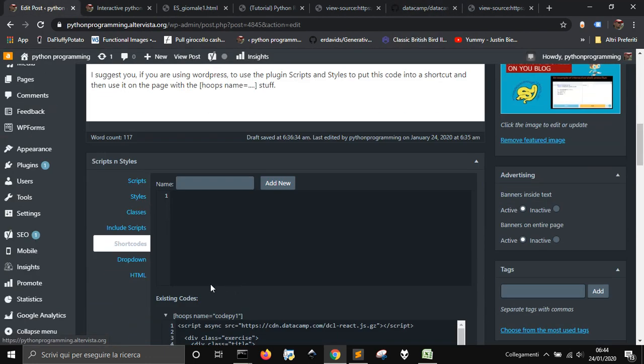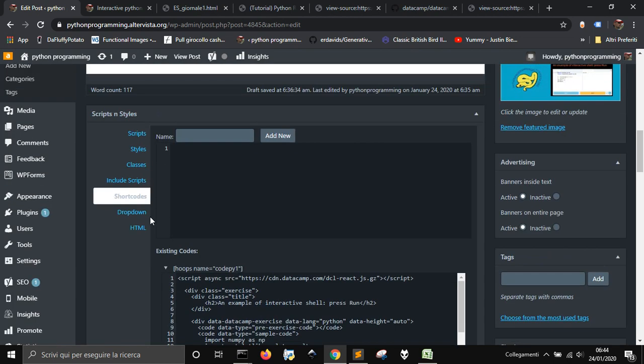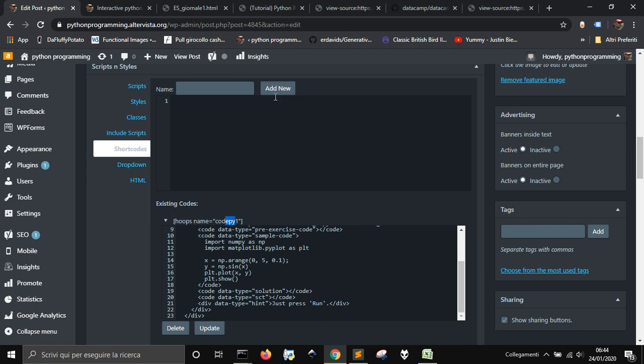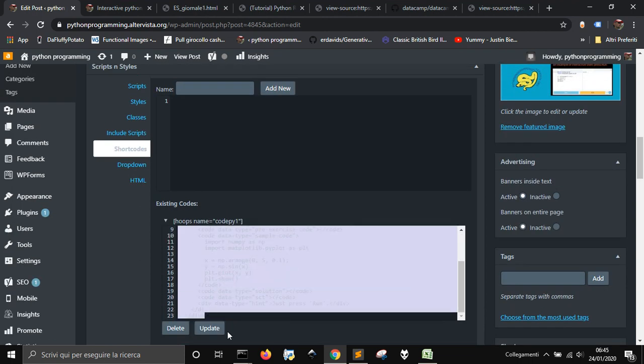I use a plugin that is called Script and Styles. There it is, Script and Style. Just go in plugins. If you have WordPress or if you have other things, you have to find a way to put the code inside of your page, and so you search for Script and Styles, then you will have this thing here, and then you have to click on shortcodes, and then you put a name here. I use the name CodePy, as you can see, okay, and I put that script async source of the CDN stuff here, and then I just put this HTML code in here.